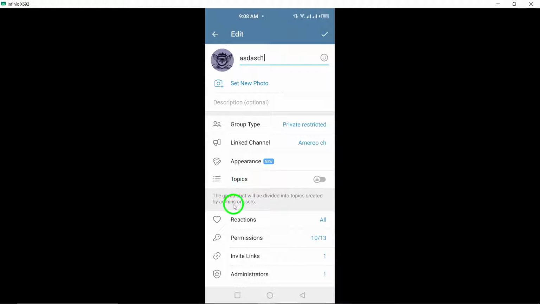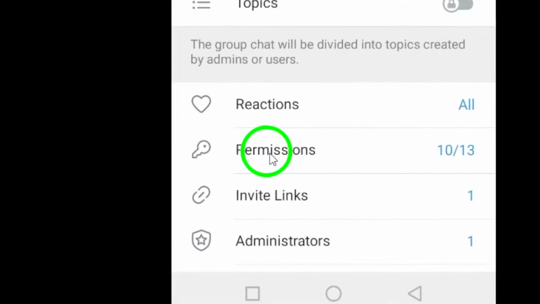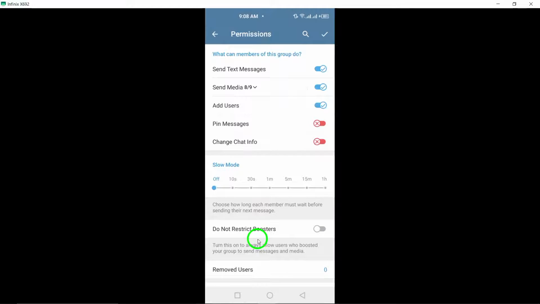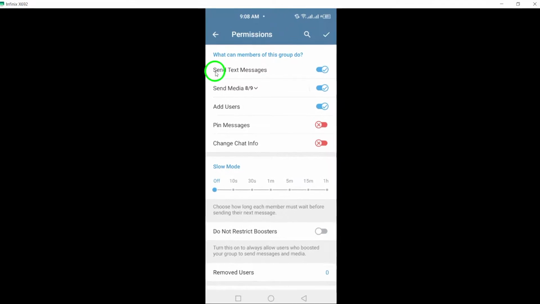Select the permissions option from the menu. This section enables you to define the permissions and actions that members of the group can perform. Locate the option labeled Send Text Messages under the What Can Members of This Group Do section. Toggle the button next to it to turn off the permission for all group members to send text messages.